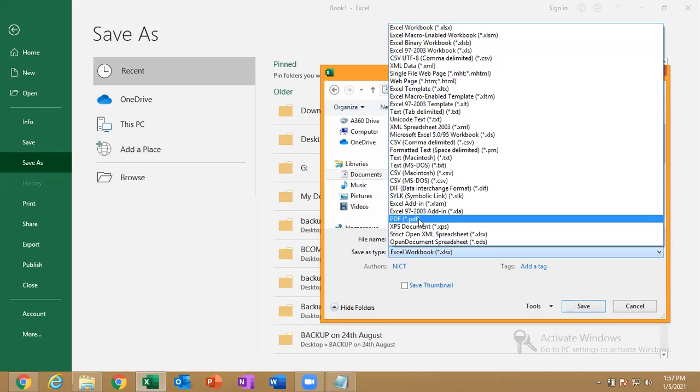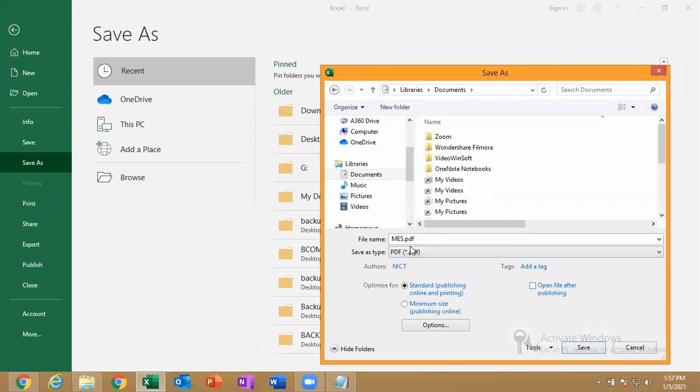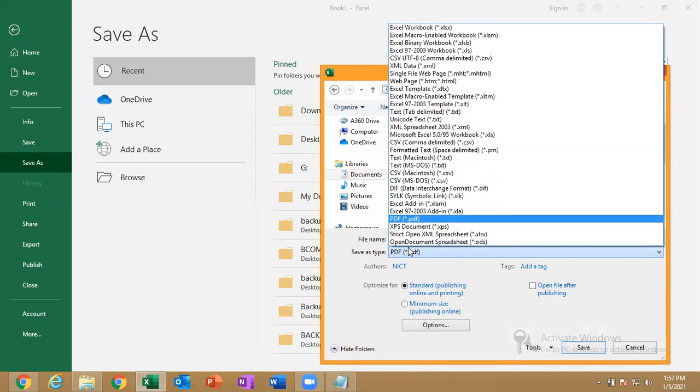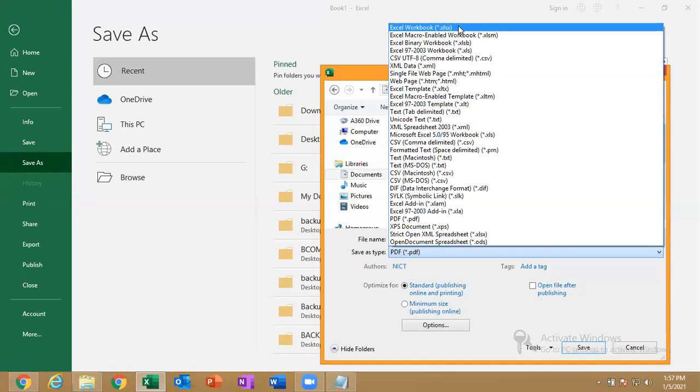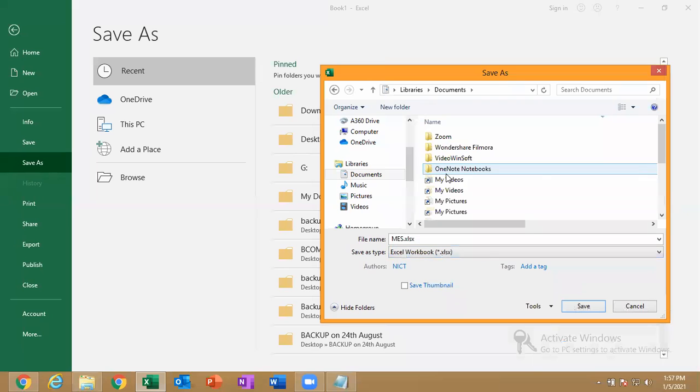So these are other extensions or formats in which I can convert or save my Excel file. Just as we convert video into audio, here also our Excel file can be converted into PDF or an old Excel file.